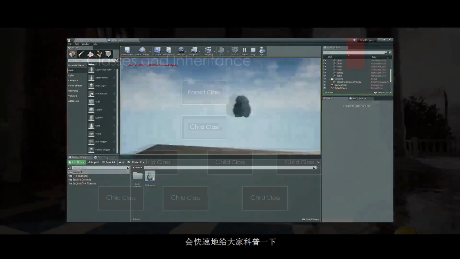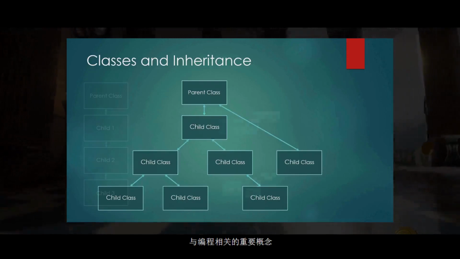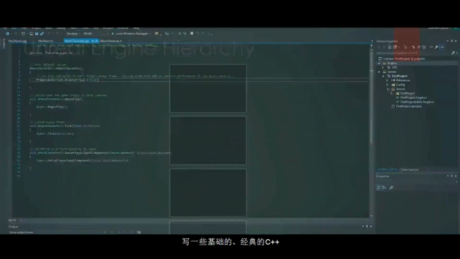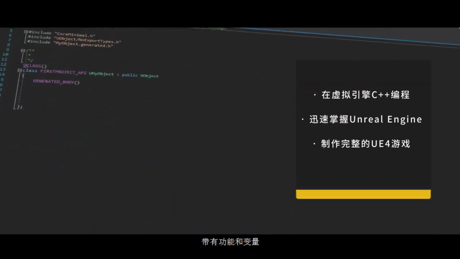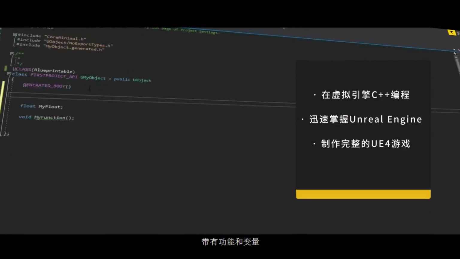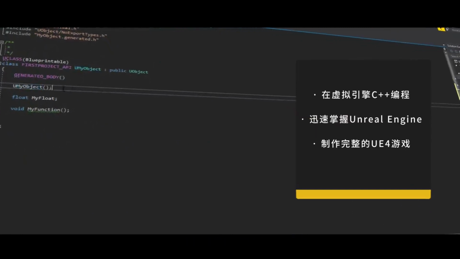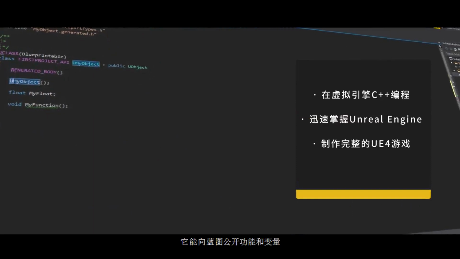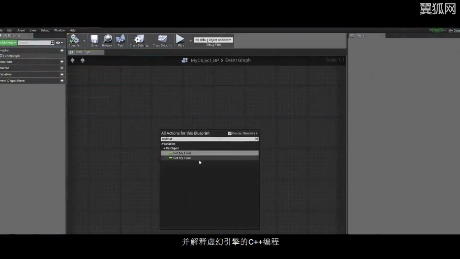From there, we have a quick C++ refresher to remind you of some important programming concepts that you should understand, and then we get started creating some basic C++ classes in Unreal Engine. We first create an object along with some functions and variables. We then learn about Unreal Engine's Reflection system, which lets us expose variables and functions to blueprints and explain how Unreal Engine C++ programming is done with blueprints in mind.